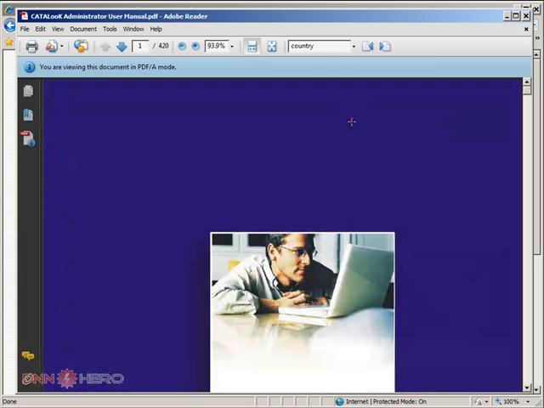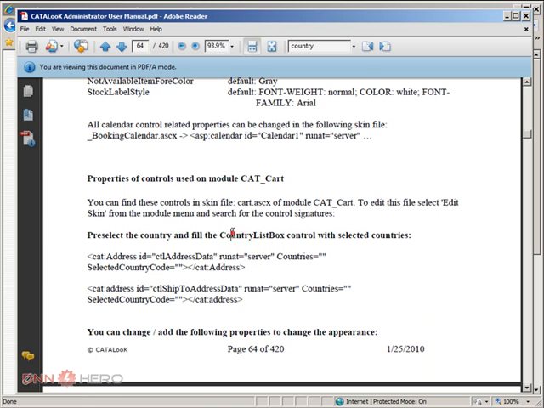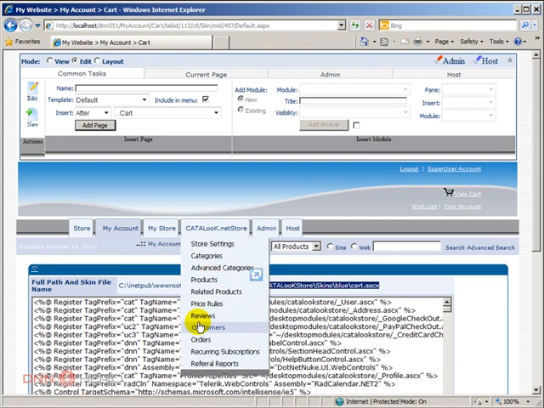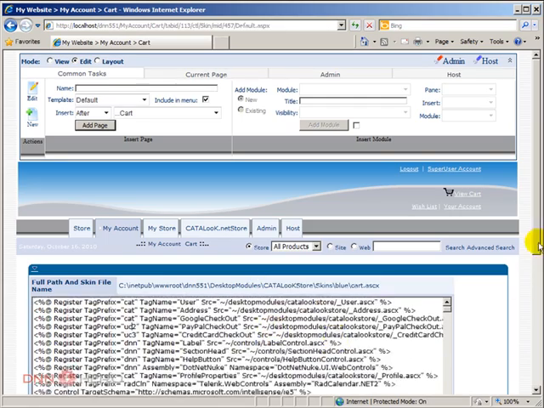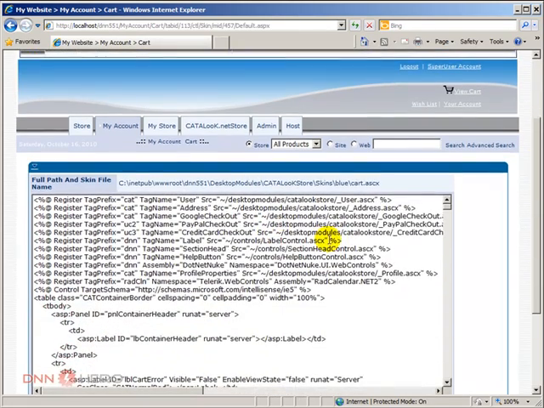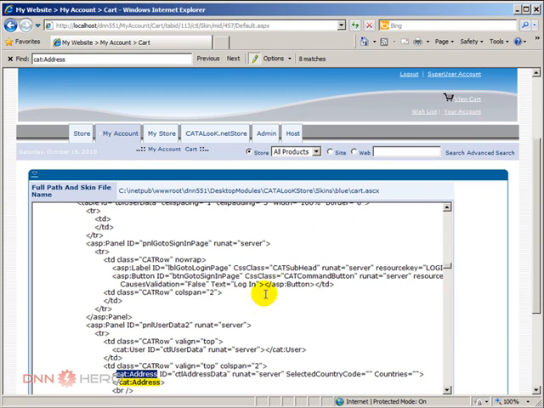Once I open it, this is the PDF version. If I type in country, it will go straight to the part that I'm interested in, which is where I can restrict the countries of that dropdown. So if I just copy cat address, I'm going back to the skin, and I'm going to try to find it here. So here it is.